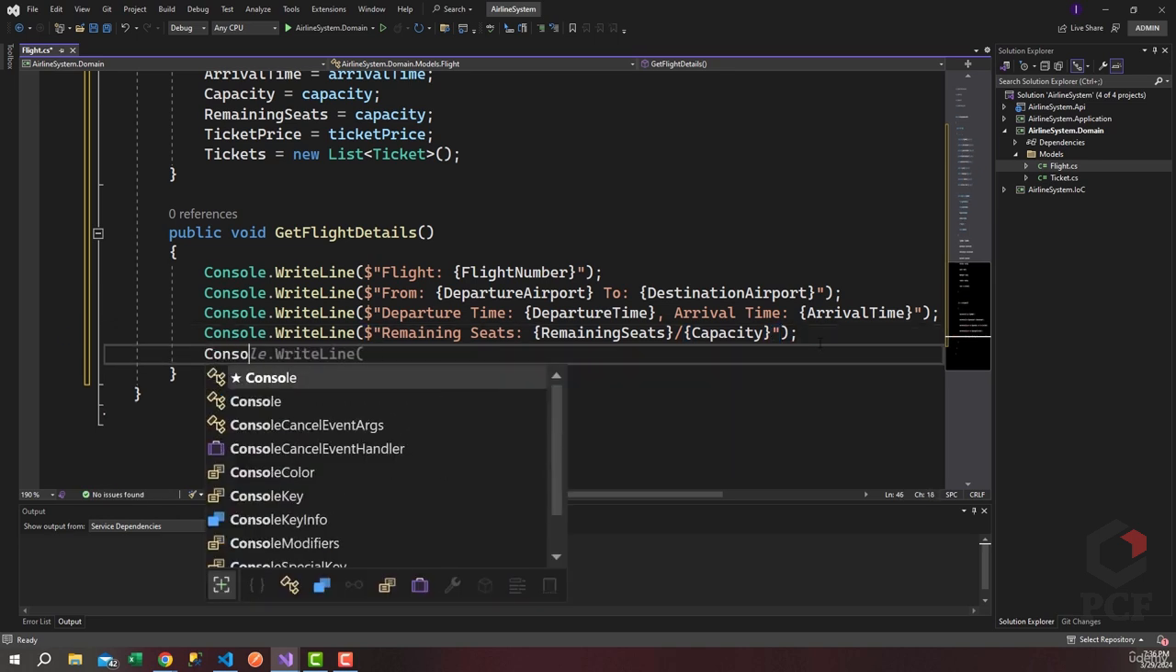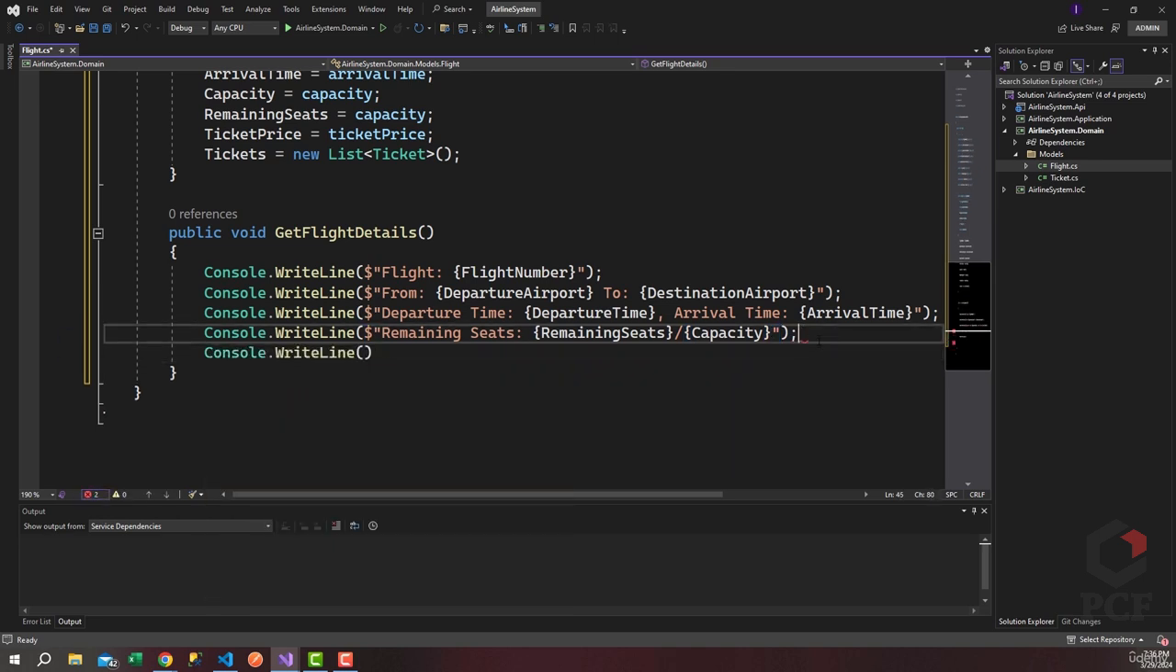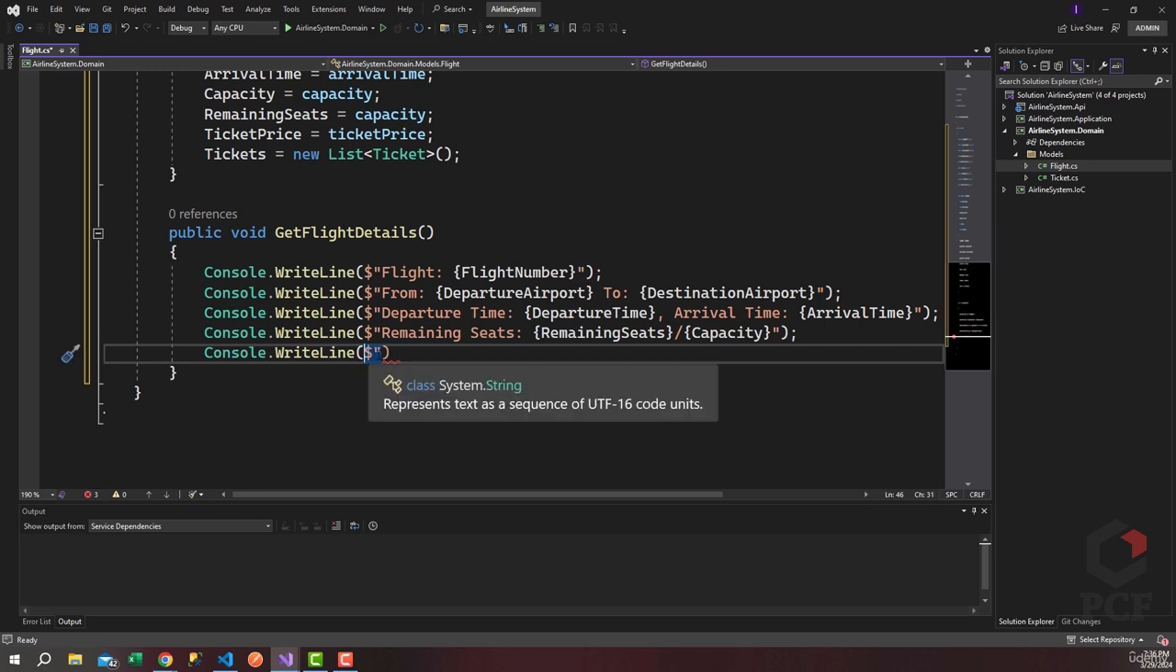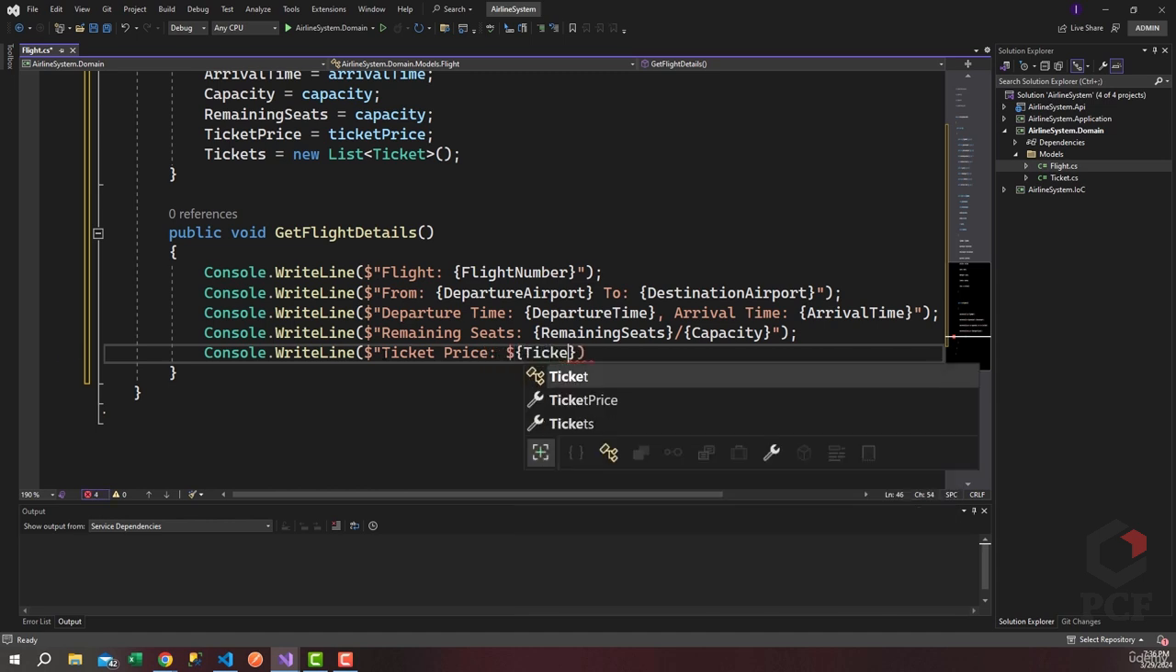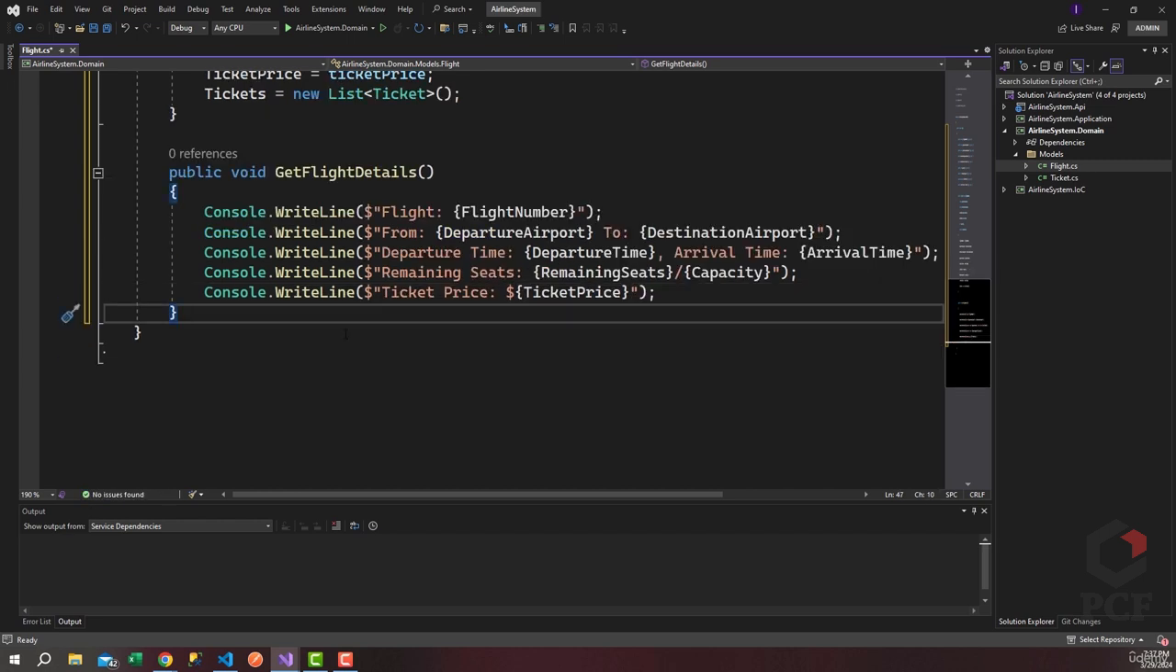All right, finally, console write line and $, and then we're going to say ticket price. Ticket price, and then we'll say dollars, and then ticket price. Perfect. Close quotation mark and semicolon. All right, great. So that's going to get our flight detail. If I ever want to print that to the console, I can do that.